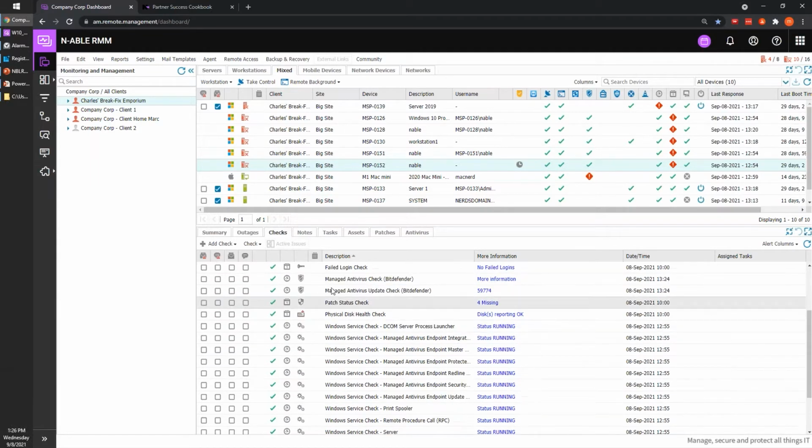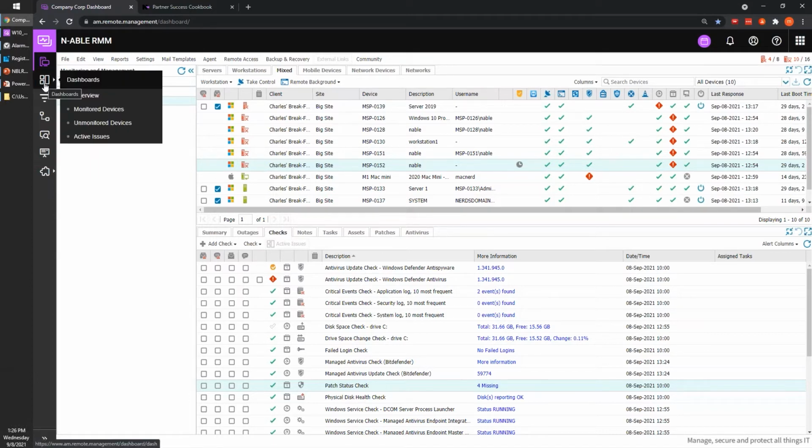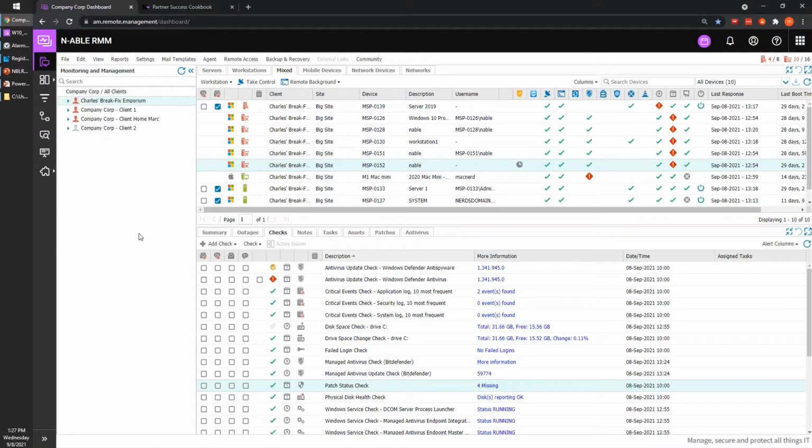One of the most common annoyances as far as noise is patch status. Patch status, basically, if you're missing one patch, will go failed. So some environments that I know that I'm working with are like 10,000 devices. They'll have 10,000 alerts just for patch status.